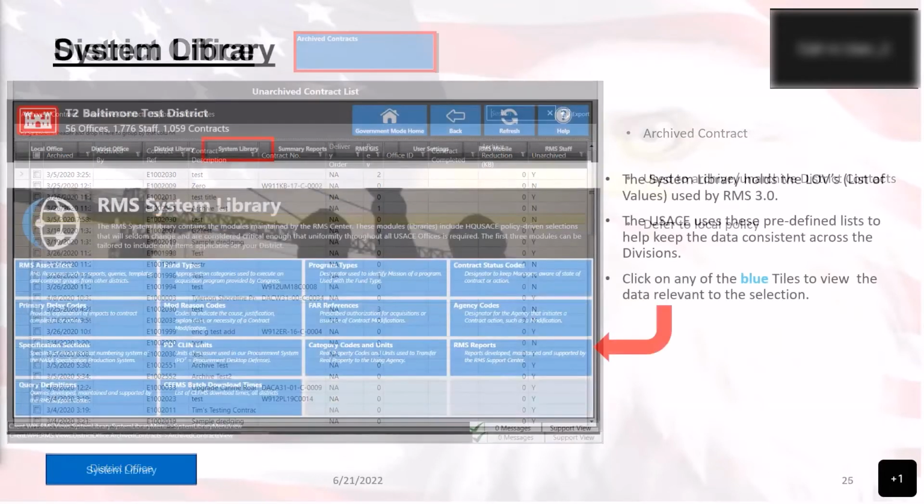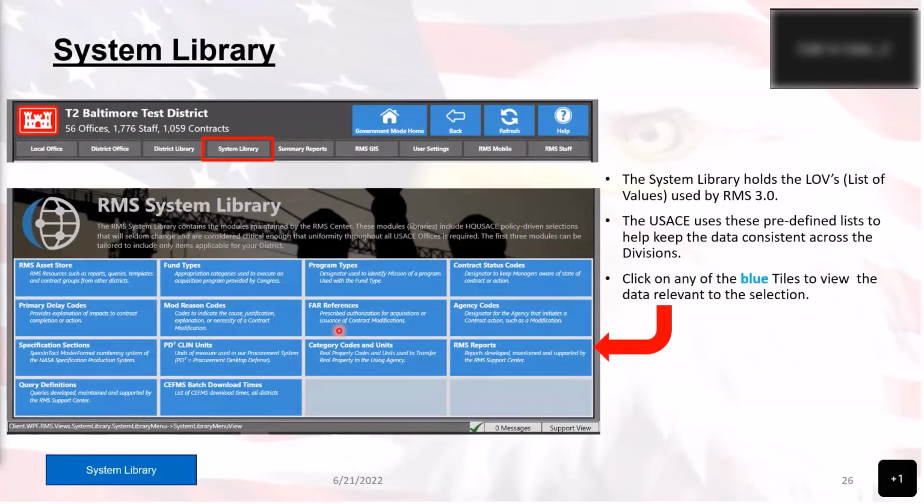Because you're not going to want to archive all of the contracts in your district. I can't see that ever happening. So, all right. The next tab in your district, the system library. Now, something to note about the system library.